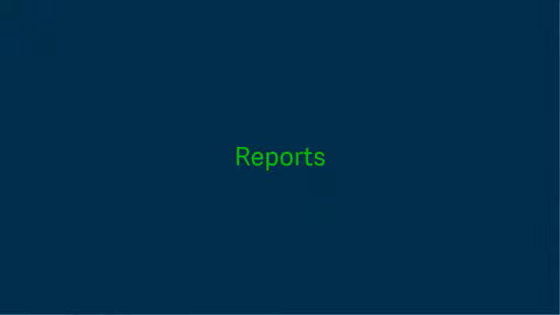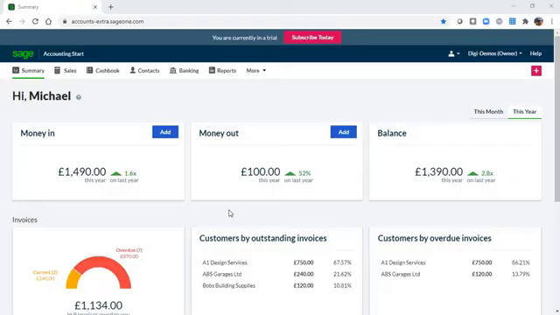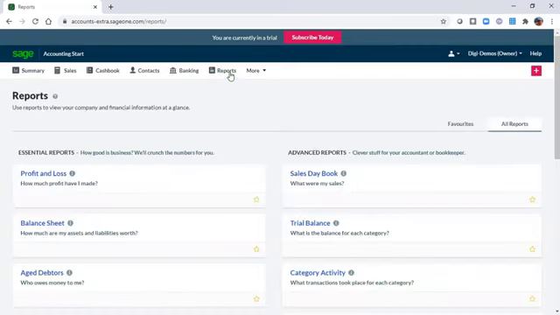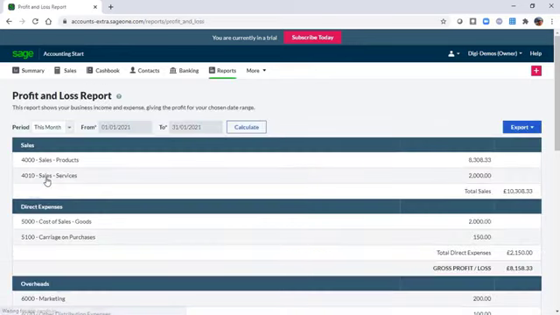Reporting is a key part of any accounting software, and in Sage Business Cloud Accounting Start you can easily see how your business is performing in just a few clicks. You'll have access to a full list of reports, and these include the profit and loss, balance sheet and trial balance. So via a few clicks, if we just pick profit and loss, you can see the profits and how your business is performing.